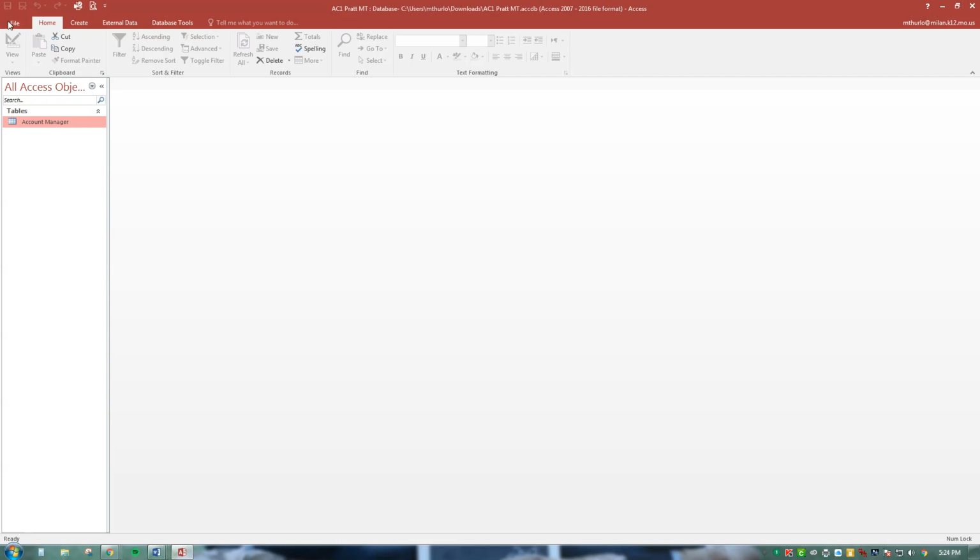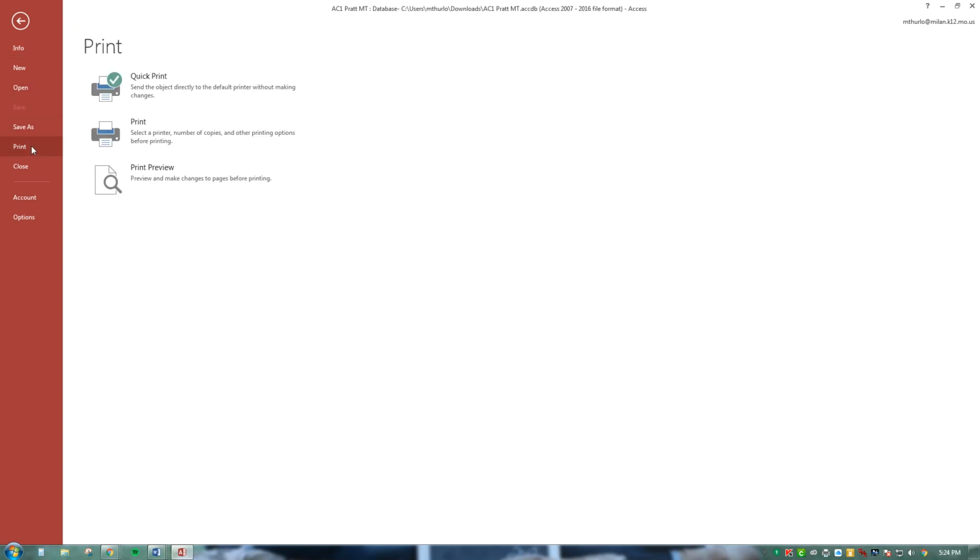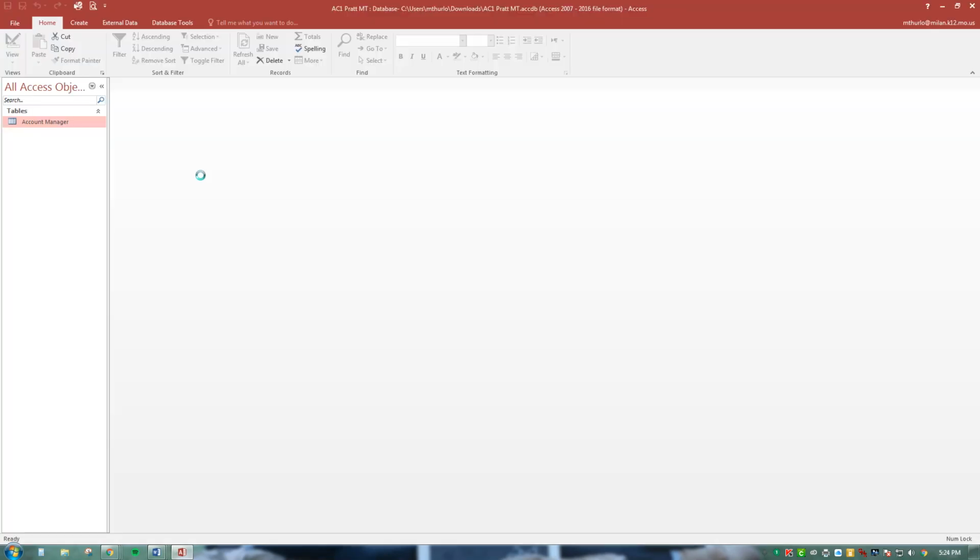And we're going to go to file. It does not have to be open, just selected, print. And then there's a couple different options. There's quick print, which would send it directly to the printer. You can't change the printer. Print, where you get to select the printer and how many copies, and print preview. We're just going to do print preview.